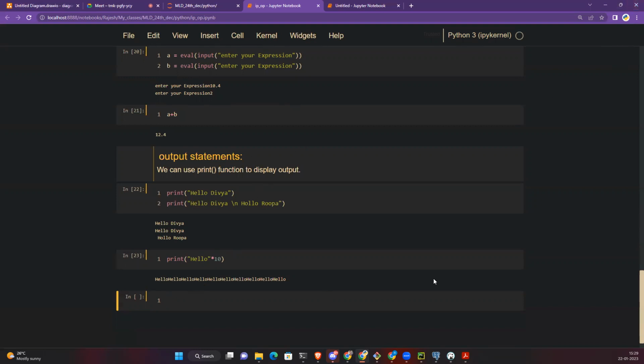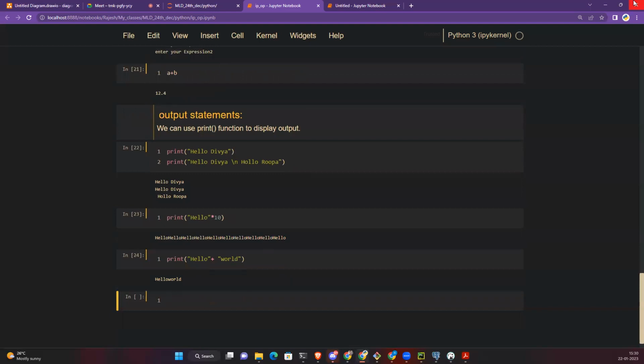Similarly, if you want to do concatenation, I already explained this part. Let's suppose you want to concatenate two strings, which is hello plus world. If I do this, you can see you are getting your result. If you want one space, what you have to do? Just put a space here, and you can see the hello world program got printed.